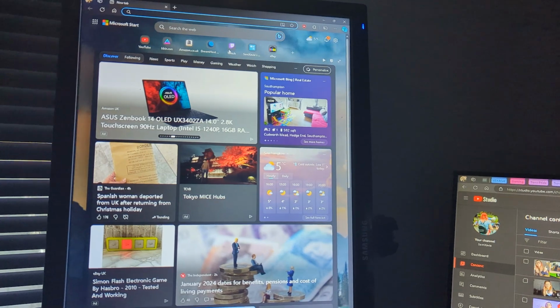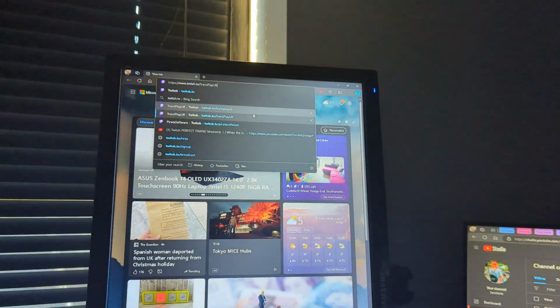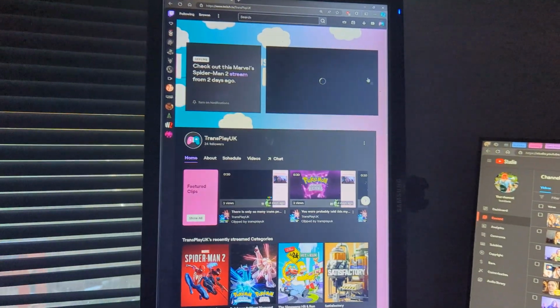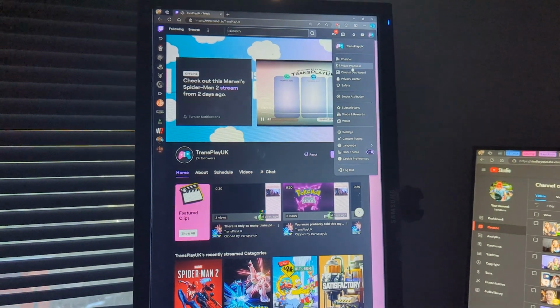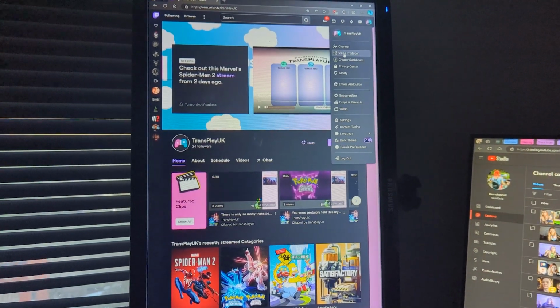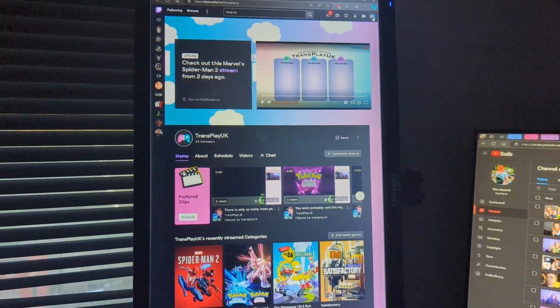What we're going to need to do is log into a browser. I personally use Edge for this. When we get the browser up, what we need is twitch.tv/transplayuk, the channel that we mess around on, and then we can technically just leave it here. But what we're going to do is go to the... Oh god. We're going to go to the channel. No, we're not going to go to the channel.